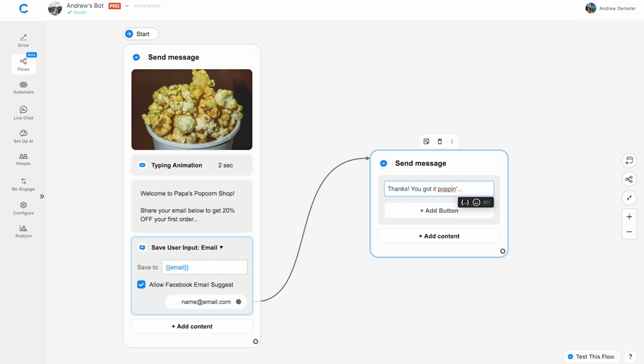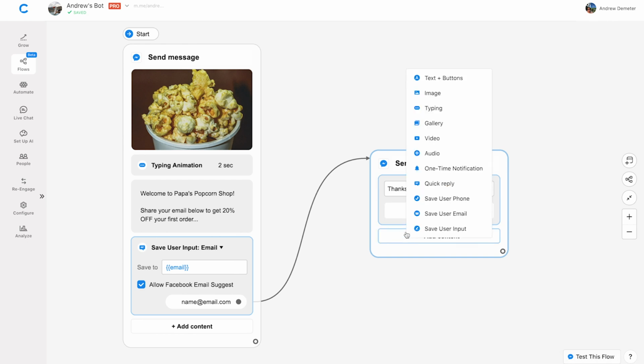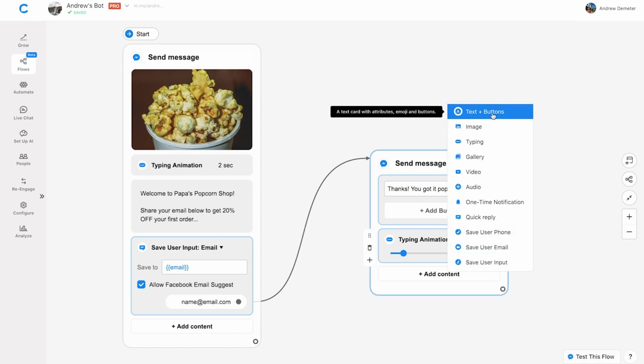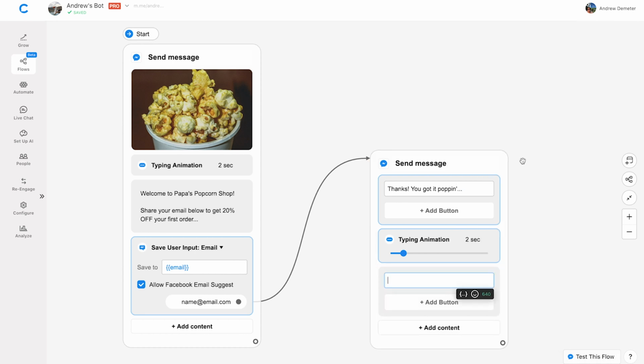And then we can add another typing animation, for example, to give them some time to read that message. So let's say 2 seconds, great. And then finally, we'll actually provide that coupon code since they completed what we wanted them to. So we'll click add content again, text and buttons. You kind of get the idea here at this point. And let's say something like your code is GrandPop20. That's what you call an elderly popcorn kernel. But more of the grand pop side of that, not so much the 20.